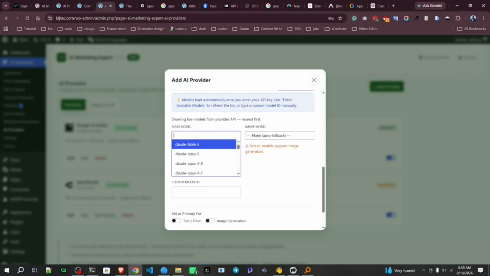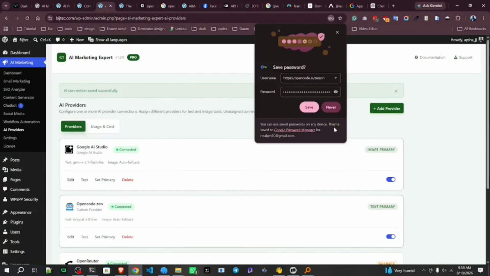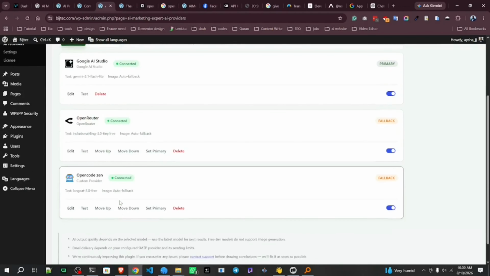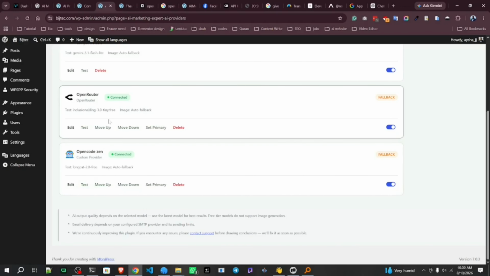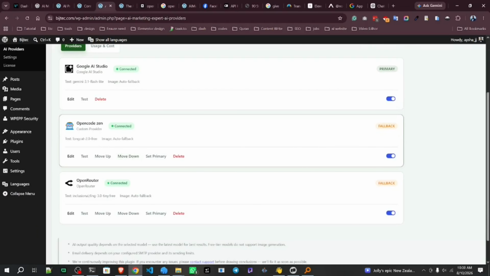If we search for free in the model list here, we'll see quite a few free models available. Among them, Longcat 2.0 is currently the largest model available, so we're going to use that. Let's set this as our primary provider. We'll keep Google AI Studio as the primary provider and set OpenCode Zen as our secondary. I moved it up in the priority order. Now let's test whether it's actually working. And there we go. Custom provider connected successfully.